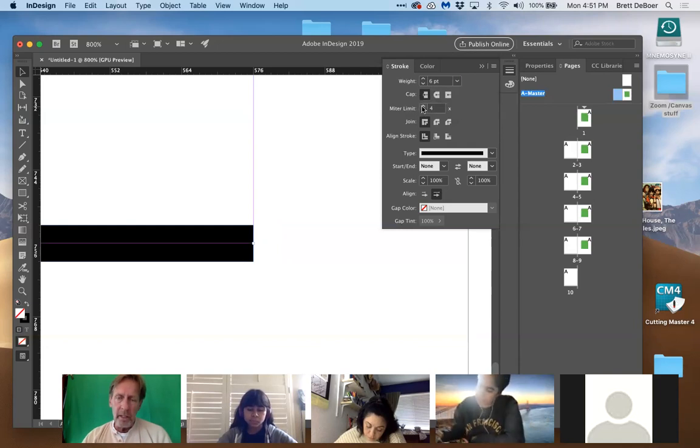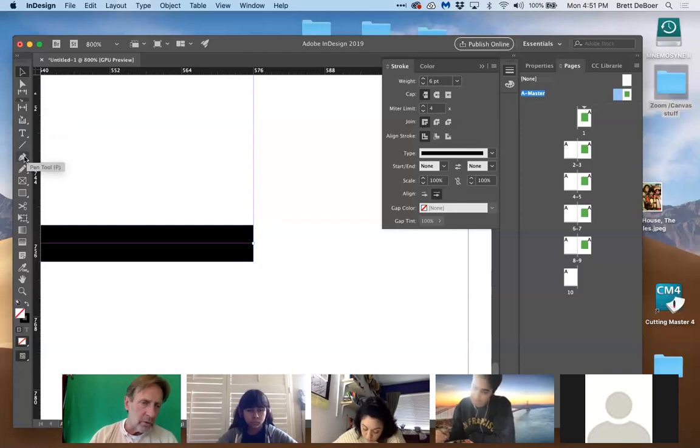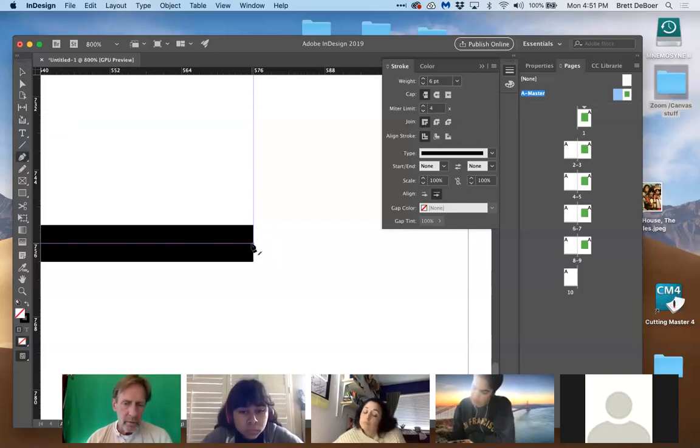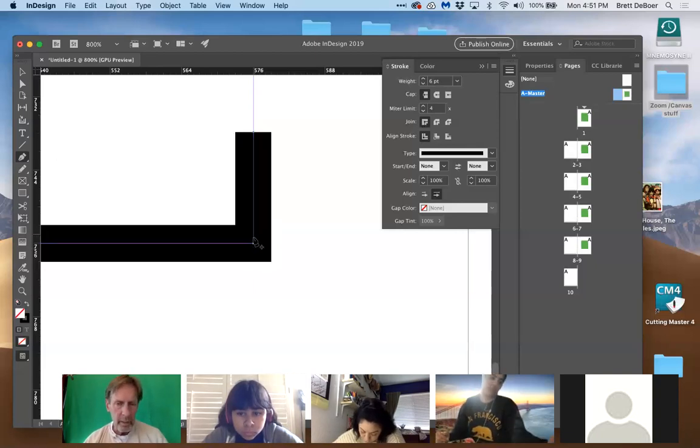The miter limit has to do with corners. So we're not going to see anything change here right now because I don't have any corner there. So let's do that. I'm going to click on this endpoint here and then extend the line up. So I now have a corner here. Whoops. I now have a corner down here.